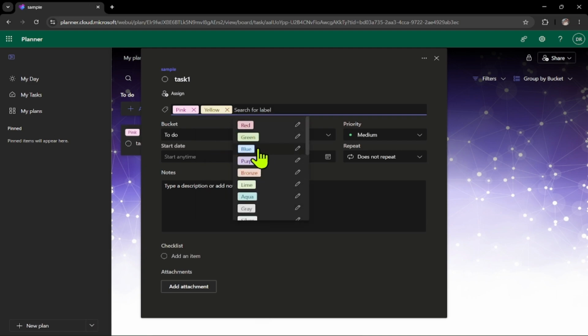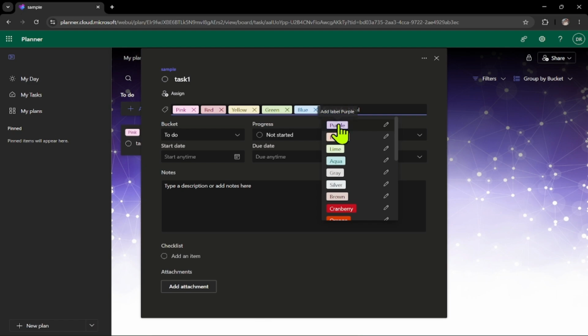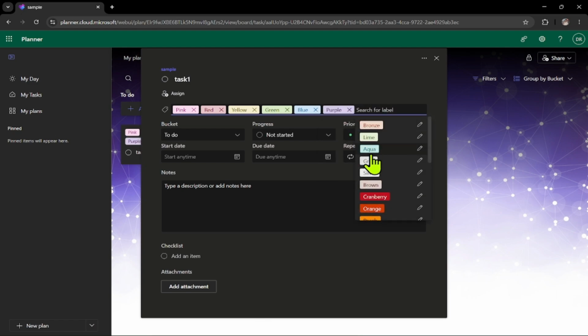For example, you can use red for urgent tasks, yellow for tasks in progress, green for completed review, blue for design work, purple for meetings, and orange for client-related tasks.